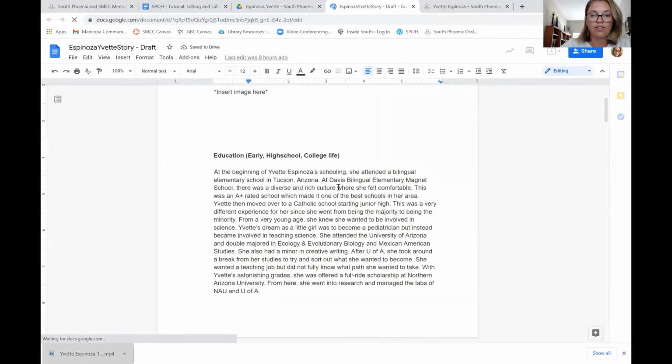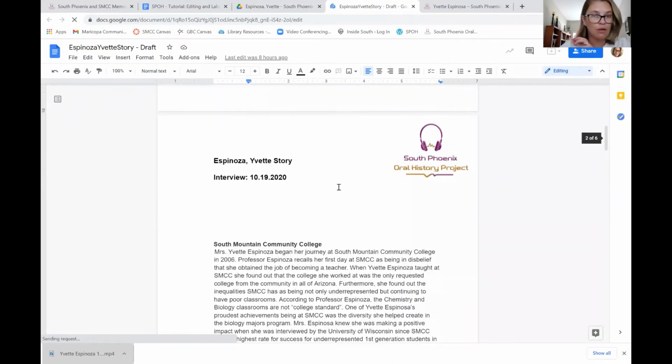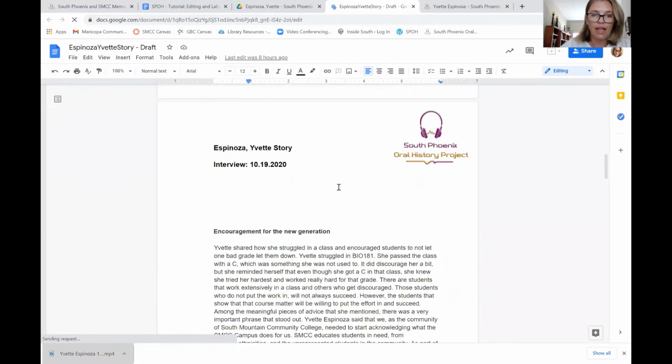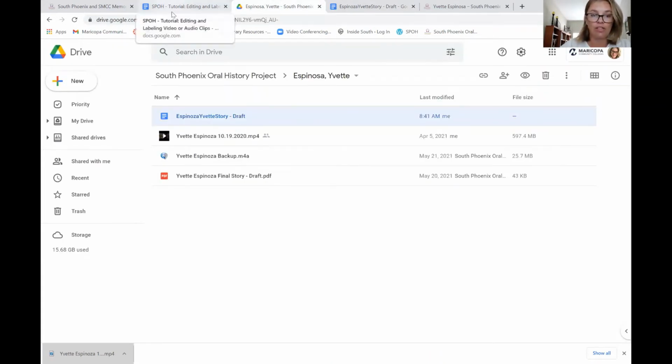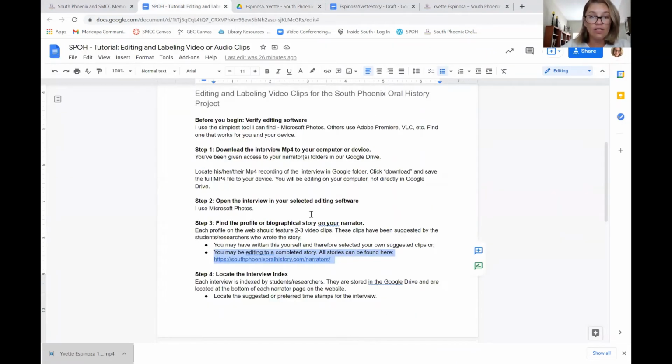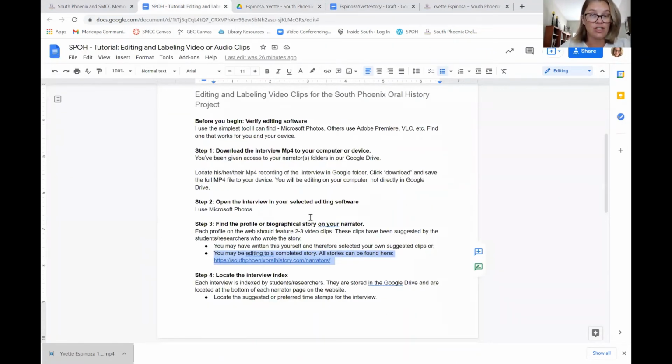So again, here's the same story. It's probably been rewritten a little bit for the web. And you notice that it says insert and the timestamp, right? So those are your 2 places to look for your stories for the video editing that you're going to be doing. You can also locate that interview index like I showed you previously.